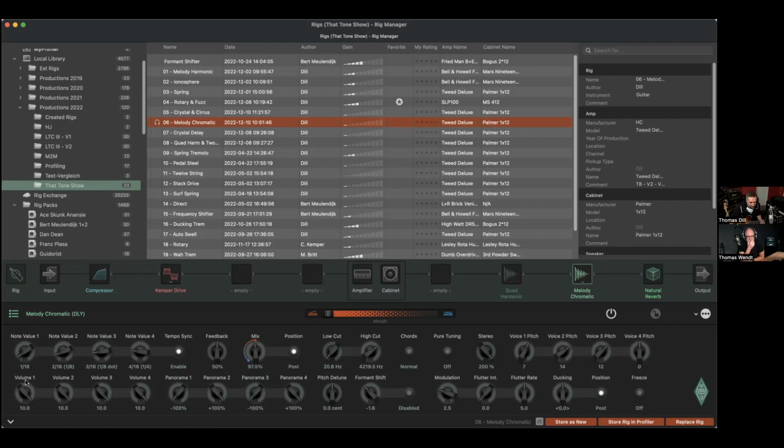The next thing is volume. Here we have the 4 volumes. Every note is on 10. And then the panorama is set. The first note is on -100. That means on the far left, the far right is the second note. The third note is on the left, and then the fourth note again on the right side. And that's all with that pattern.